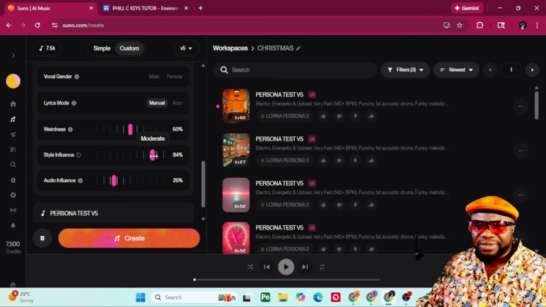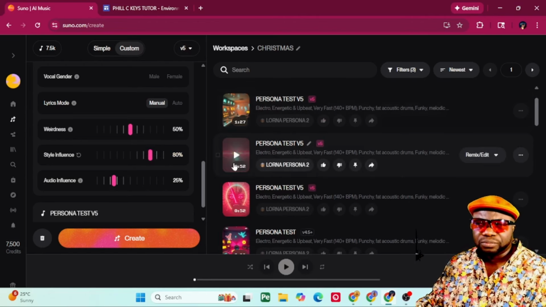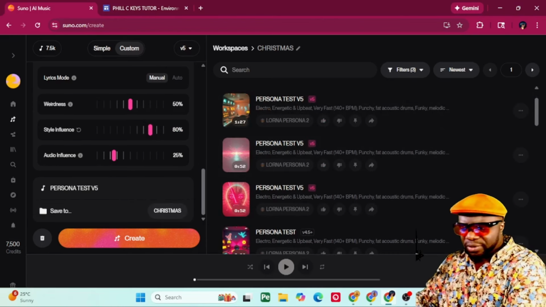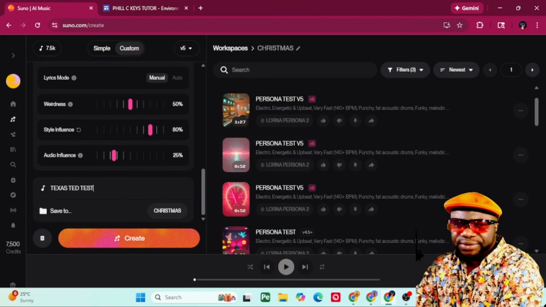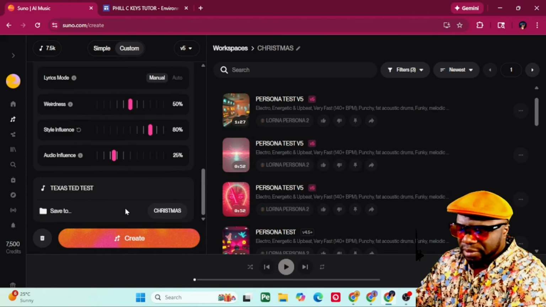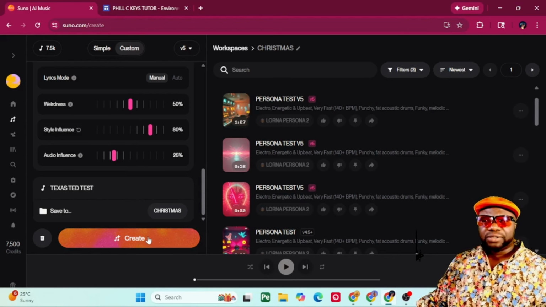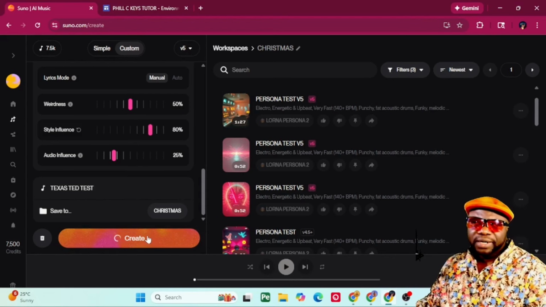And without much ado, we're going to hit create, but make sure you are using version 5 to prompt for your song. If you're using version 4.5, the results may not be ideal. Just be aware. This works best when you're consistently using version 5. Well, let's check out the jam.